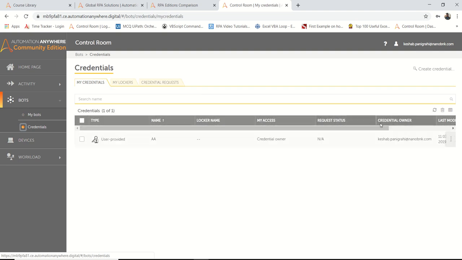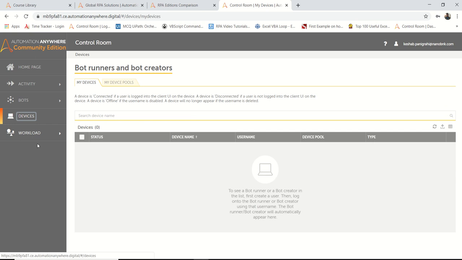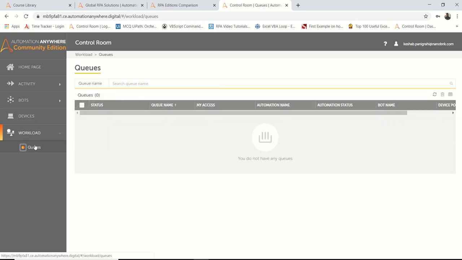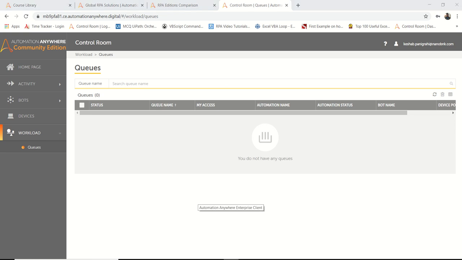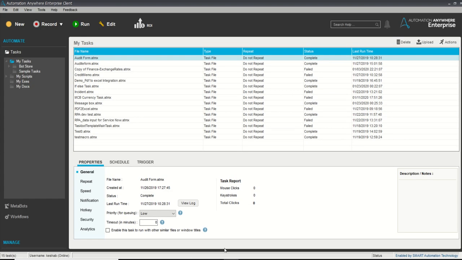This is the credential manager, where we need to put the credentials. Then there is divide and workload. These are queues, which decide which bot will run after which. Let me show you. I have already installed Automation Anywhere on my system. After logging into the Automation Anywhere software, you will get a picture like this. This is actually Automation Anywhere.